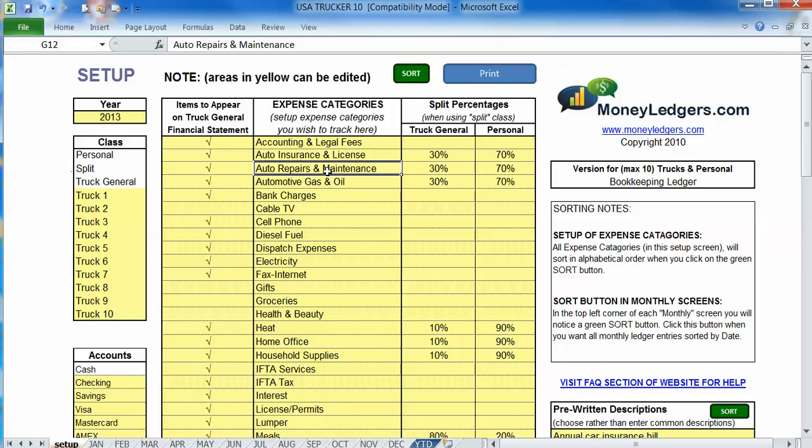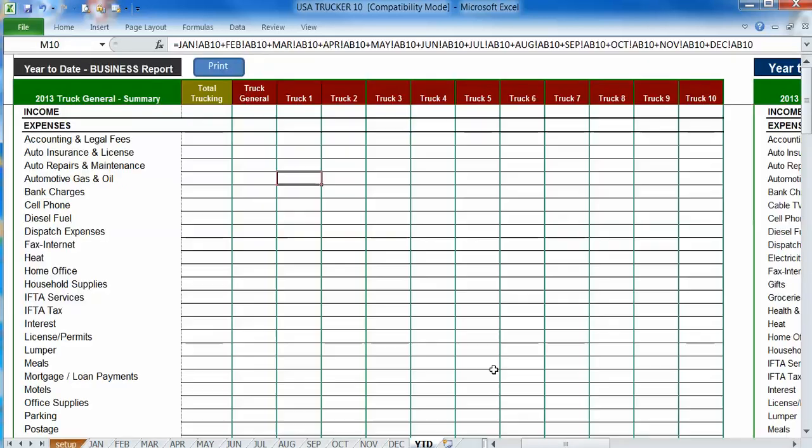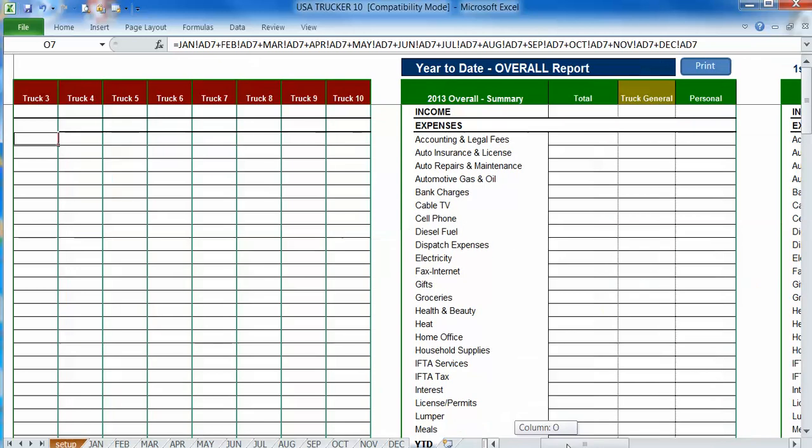Okay, once you got your setup screen done, you just click save and it'll be good to go. And finally there's a year-to-date screen, and in this screen it just does a summary of everything year-to-date. So there's a general trucking summary with a breakdown of every truck for you, and this is automatically being populated.